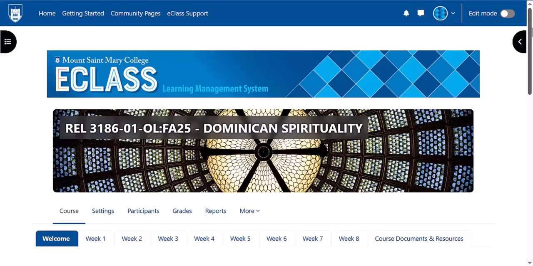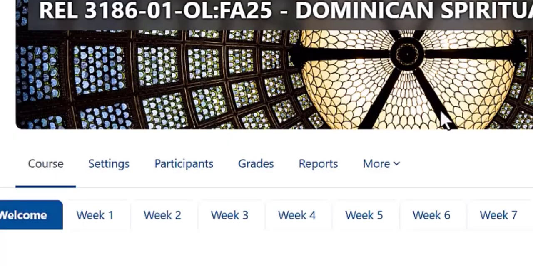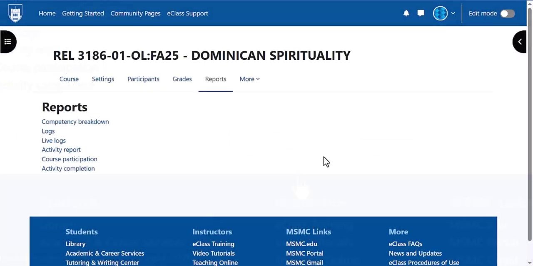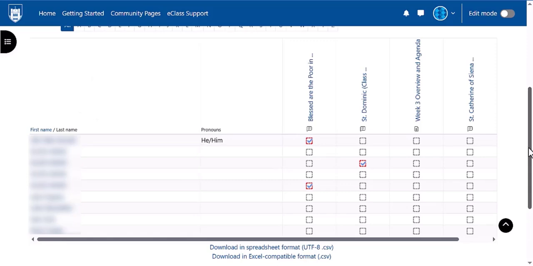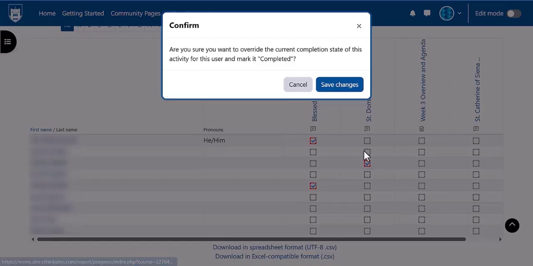If any kind of activity completion settings are enabled in your course, you will be able to view an activity completion report. From under your course banner, select Reports. Then click Activity Completion. Any activity that has activity completion settings enabled will appear here along with a list of your students. Items that are checked mean the student has met the conditions or manually selected it as done. Instructors are also able to manually check items as done on behalf of students here.